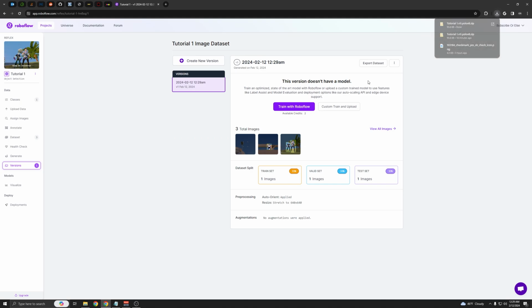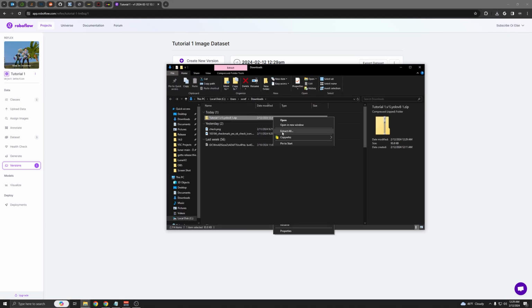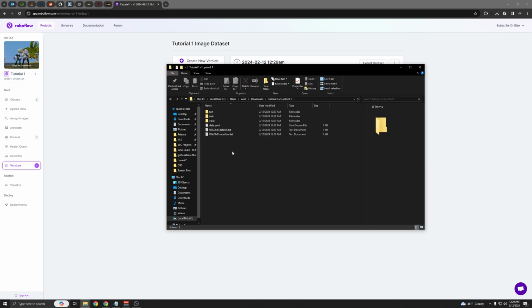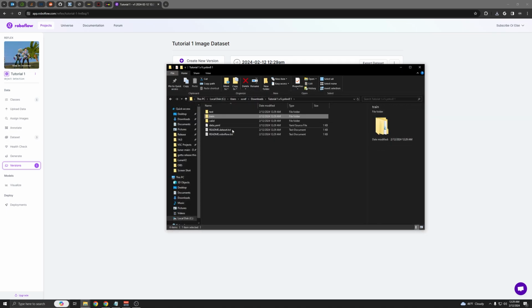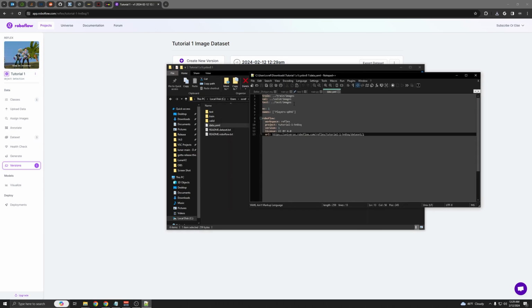Once it downloads, just open it in here, extract it, and open the folder. So this is the data set. This is where all the images and labels are stored. These are just coordinates of where you drew the boxes. And you'll need to edit this as well because the default paths right here are wrong.